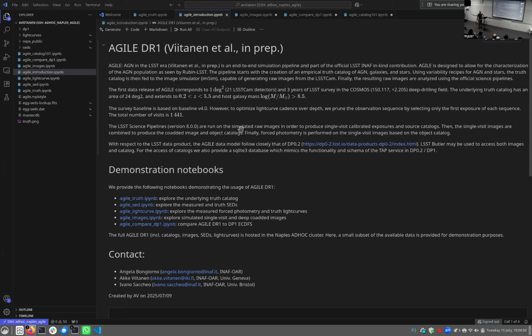And as I mentioned yesterday, it's about 3 terabytes of data total. And then just the catalogs is about 130 gigabytes. And just the deep coded images is about 30 gigabytes on top of that. So it's a little bit more manageable. But the full data set, including everything, is 3 terabytes. So this is just an introduction of what we have.